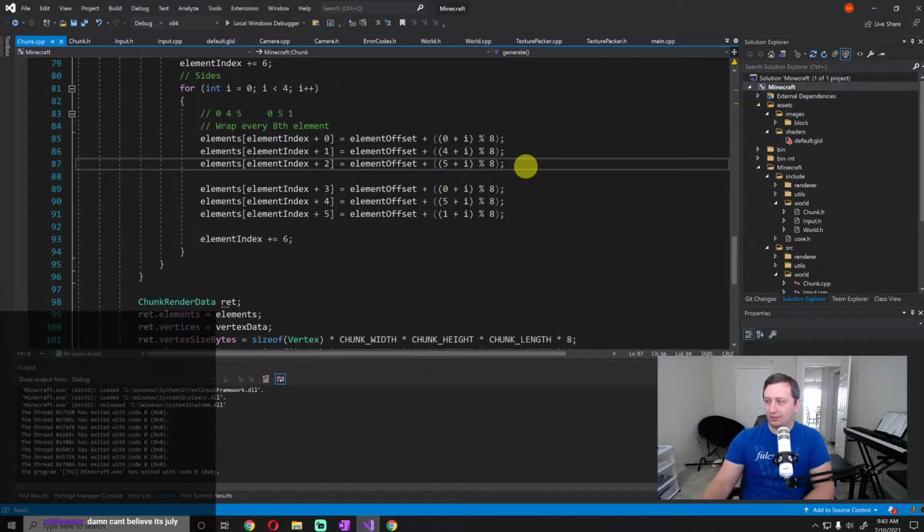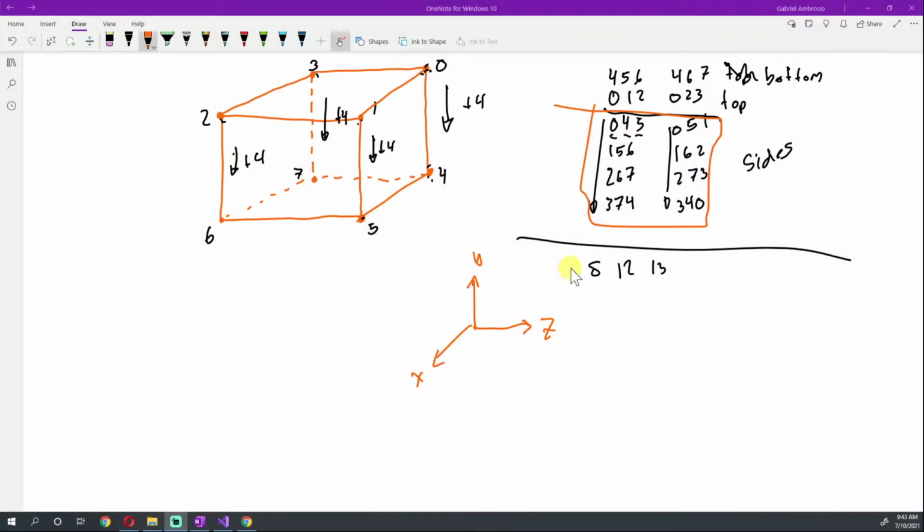Here, let's go back. I'm going to show you guys my drawing. Yeah, I can't believe it's July either. Time goes by quickly, especially as you get older. I'm not even that old, but it's definitely different from when I was in high school or middle school.